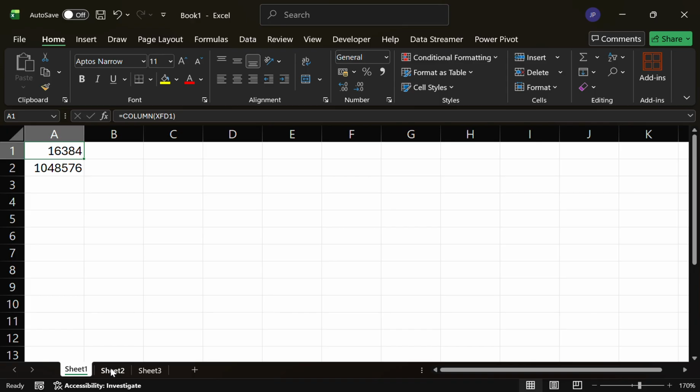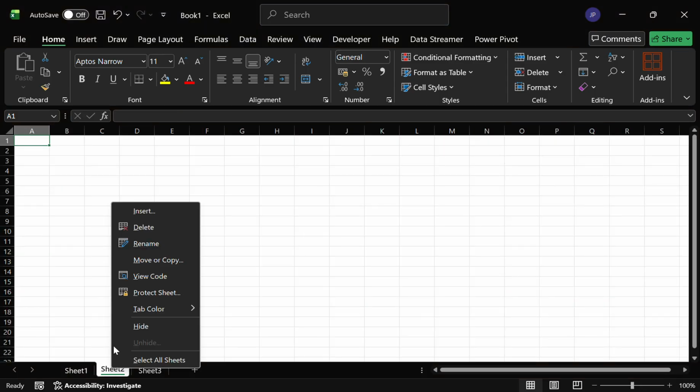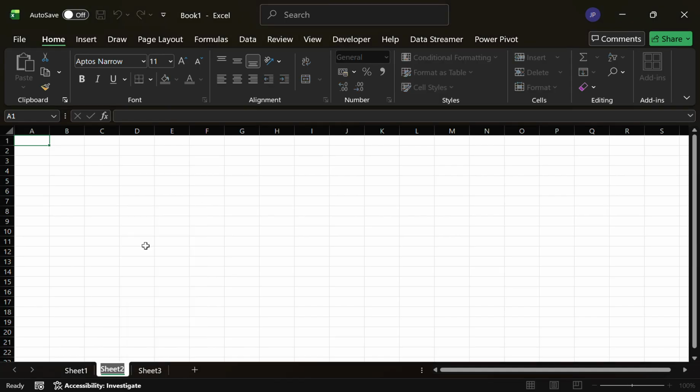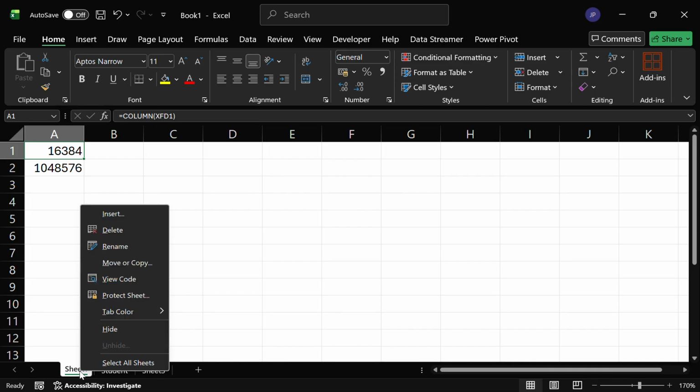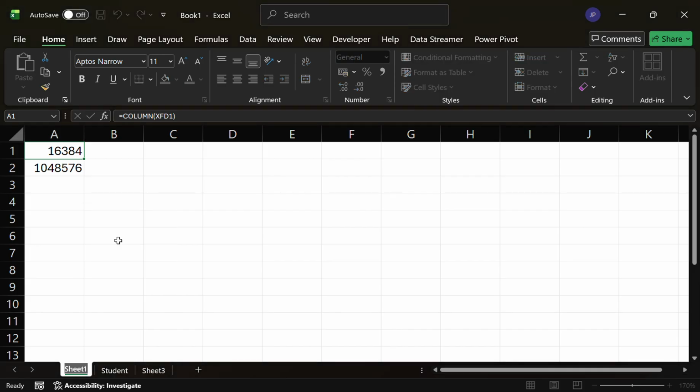If you want to change the sheet name, click the right button of the mouse or use the keypad and just type. Suppose I want to insert different details of the students. The file name is different; this is the worksheet name. Sheet 1, suppose I want to rename it as class 12. Okay.